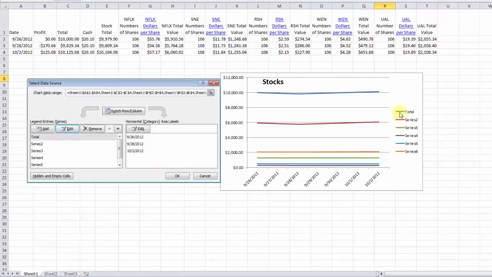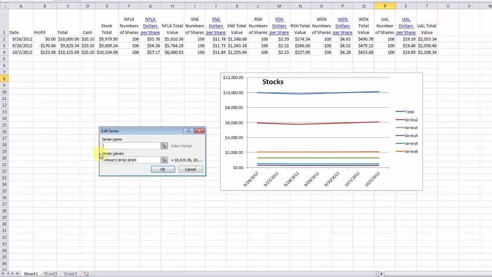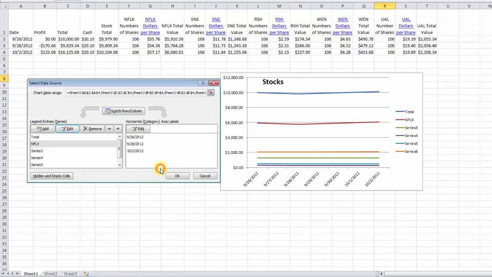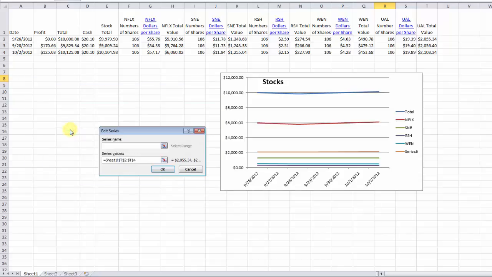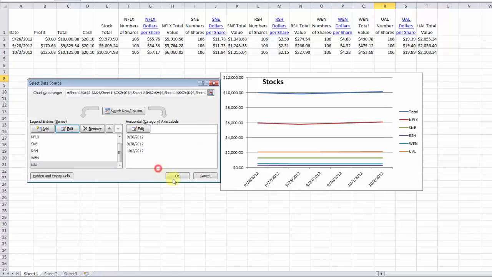And when I say OK, you'll see it changes over here. And then series 2, edit. And that's column H, which is Netflix. So I don't know if you want to type the whole word or the symbol. I'll just type the symbol, say OK. And then do that for the other ones as well, which I'll do, but let me pause the video so as not to waste your time. Okay, now I'm doing the last one. Series 6, edit is United Airlines, UAL. And there you have it. So now it looks good.